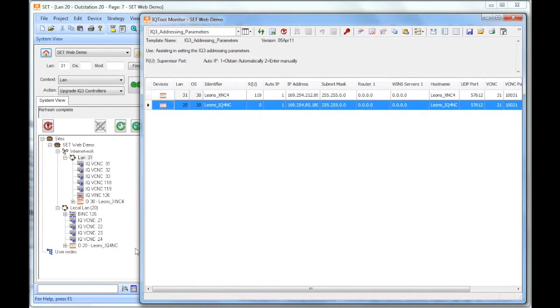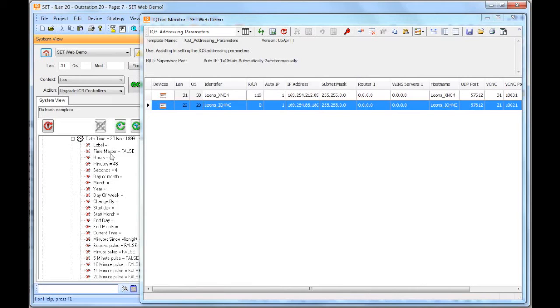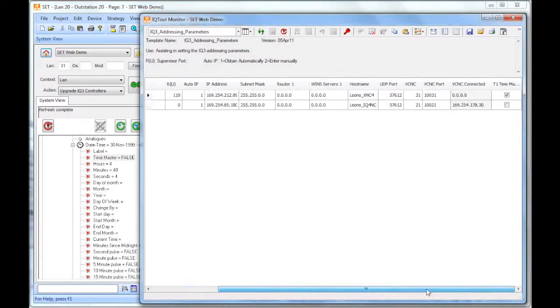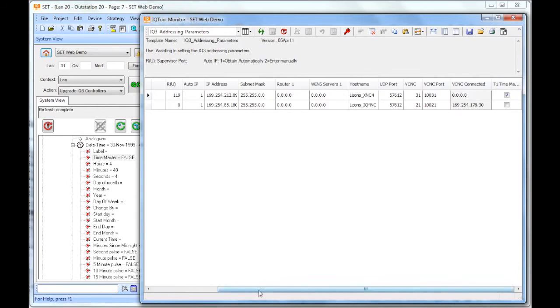Let's say I want to discover on my little site here whether anything has been set up to be a time master already. It's quite simple to go away, grab that parameter, throw it into this screen, and you'll see it adds it for all of the existing controllers in there. And it just so happens that one of my controllers is set up as a time master, as it should be. And again, I could use the filter buttons to go away and just find any controllers that have been set up that way.